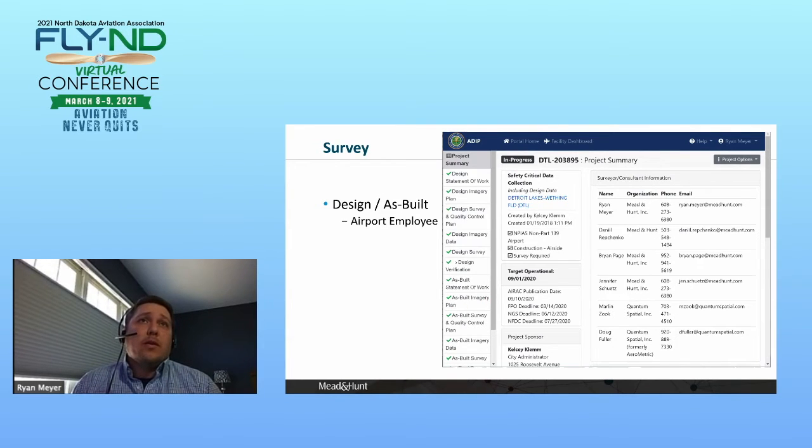So you can see working down, there's quite a few steps in this process, but you can send this design survey in, and as soon as the runway and the navaids are designed, you can send that in. It lets them develop their procedures. Then once you get into that as-built phase and the construction is done, you work all the way down to doing this as-built survey.